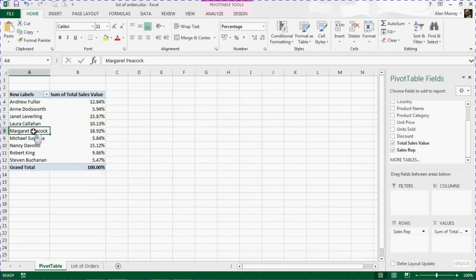So we can see now that Margaret Peacock sold nearly a fifth of the total sales on her own, and a tenth of them came from Laura, and so on.